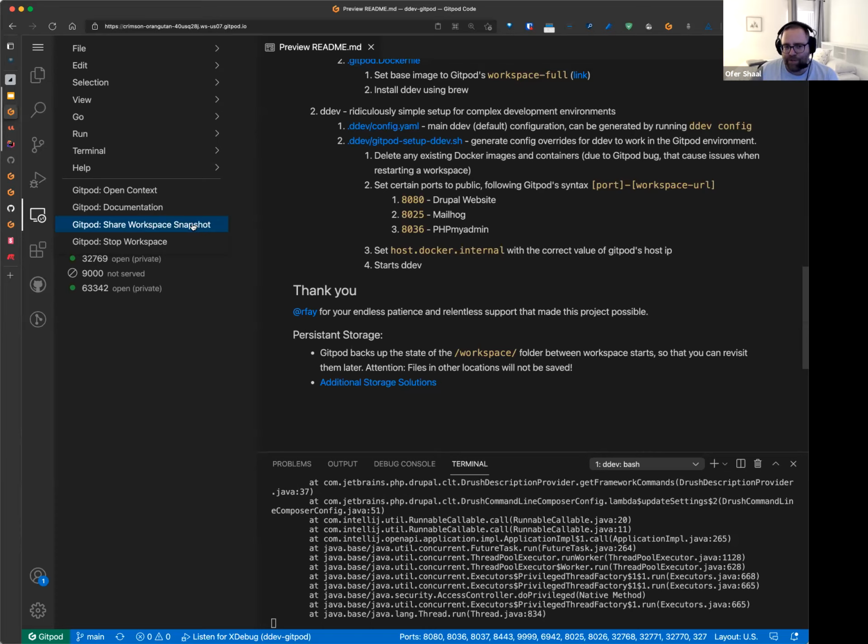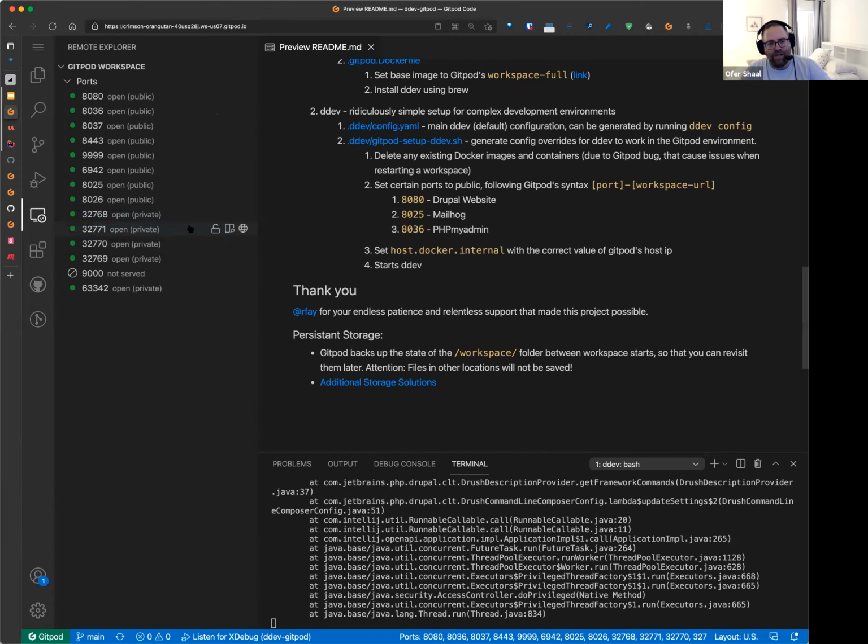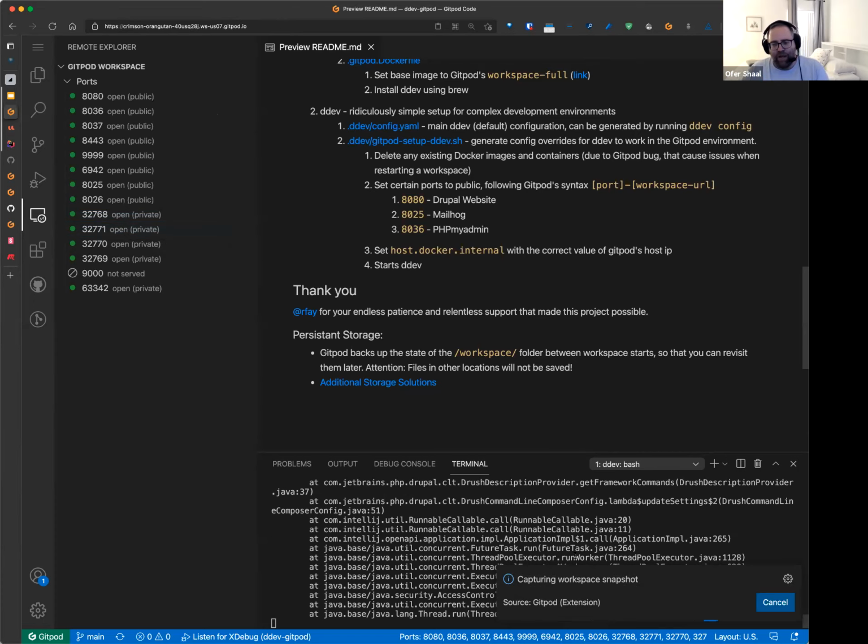Share workspace snapshot is what I told you about: whatever state my machine is in, I can actually share with you. Now it's creating that special link, which means it's going to be already with Umami of Drupal installed in the database. And the link that I have here, if I share it, you can open it and you'll open your own machine in the same exact state that my machine is in, without interfering with my machine. So that's how the idea of the snapshot works.